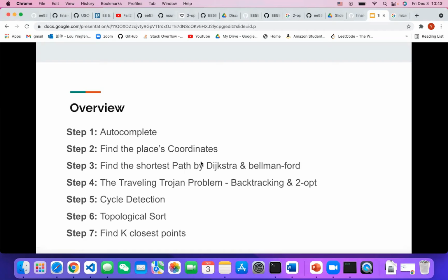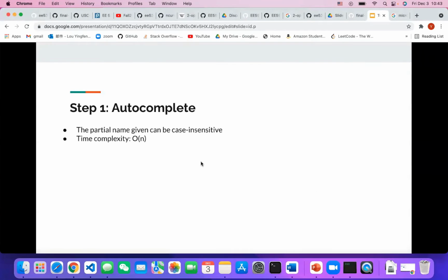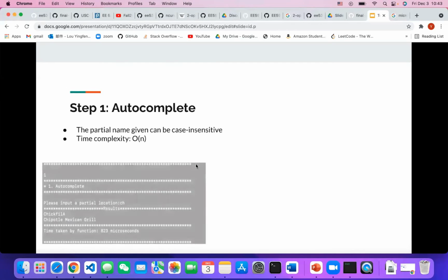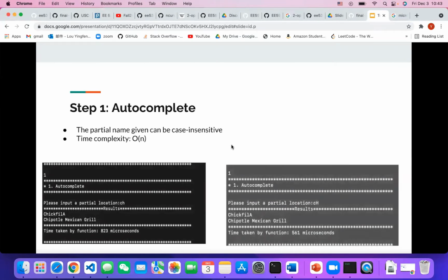So let's do it. The first one is the autocomplete. We are given a partial name and need to return a list of possible locations. The given name can be case insensitive, so we can just transform it to lowercase and traverse all the nodes on the map to find if it is a possible location. So the time complexity is O(n), and here is our result.